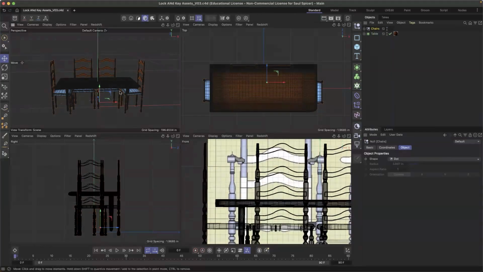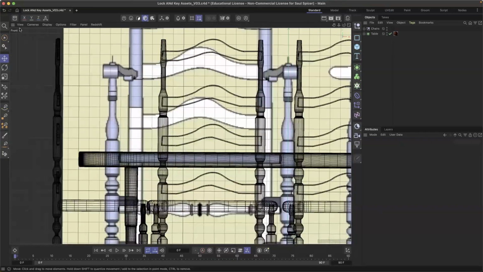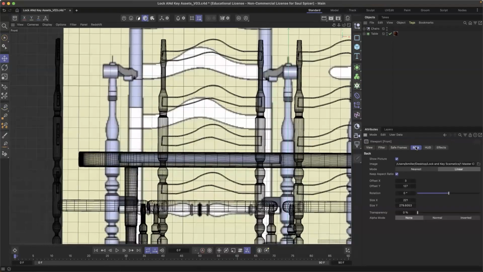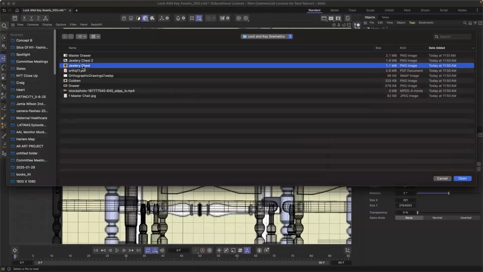Now we're going to make our glassware for our table. And so let's go ahead and do that by coming back over to our front mode. Let's see exactly which asset we want to create next. I'm going to go View, Configure, Back, and let's take a look. We'd like to actually create our jewelry chest next. So I'm going to click on Jewelry Chest and press Open.